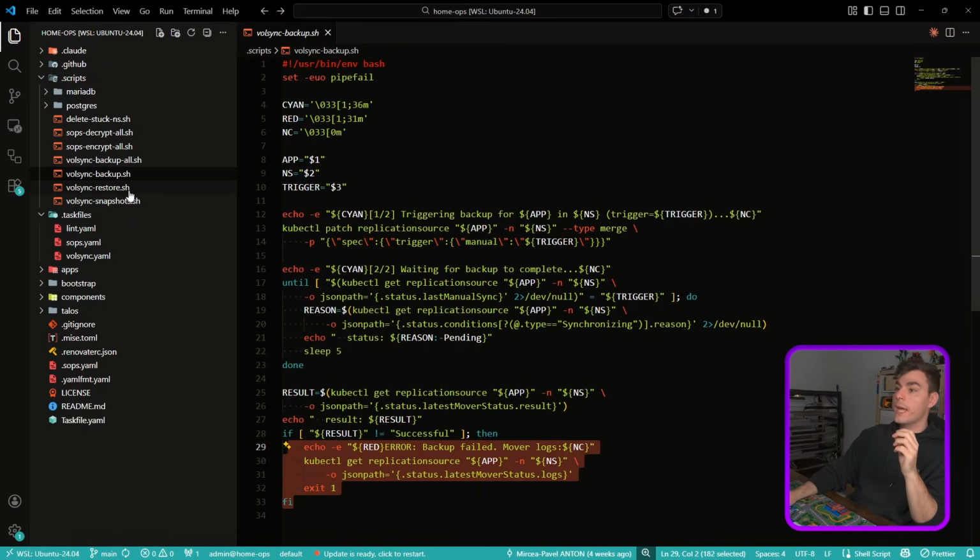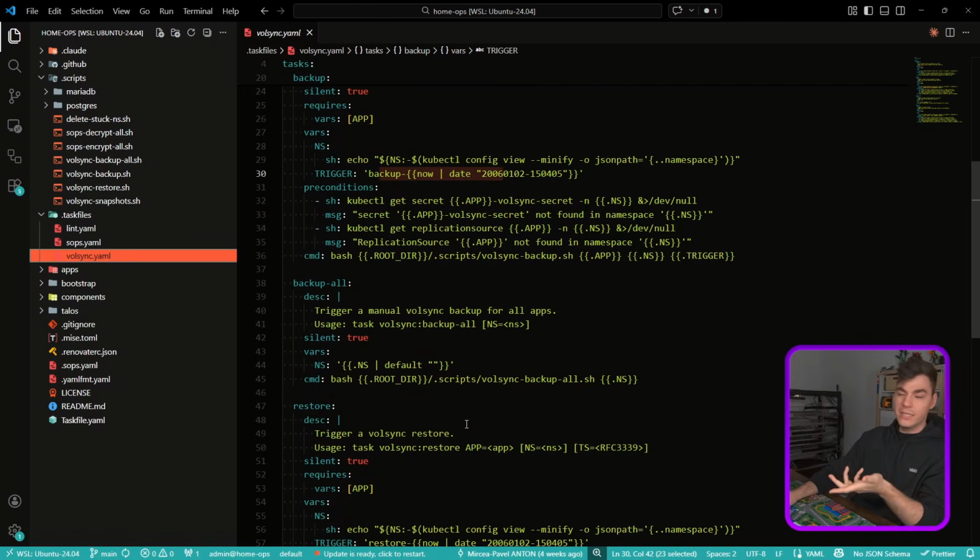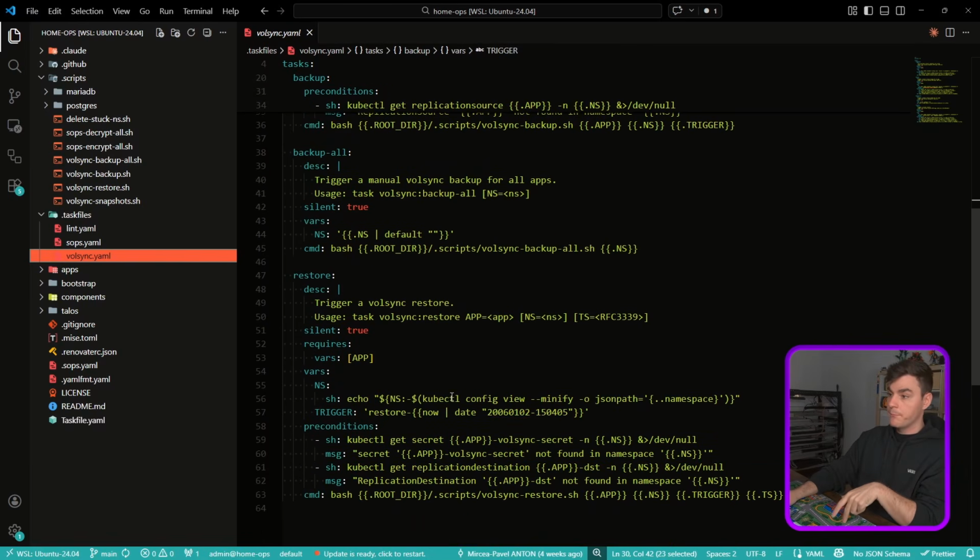Next up, we have the backup-all task, which I'm not gonna go into. I think you can guess what it does. It detects all of the replication sources in my cluster or in my namespace if I set one, and then it just triggers the same backup functionality on all of them.